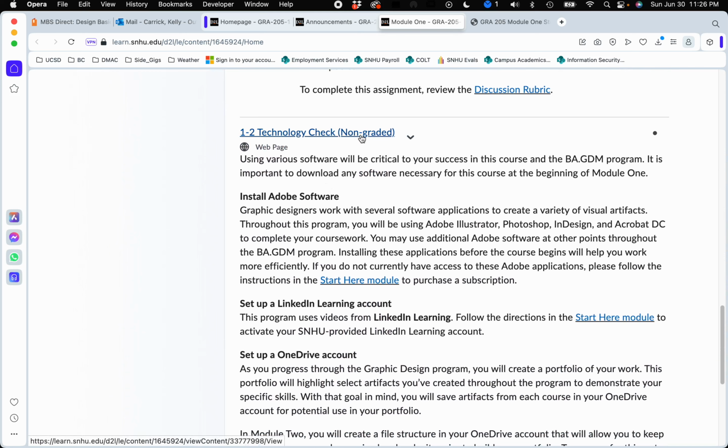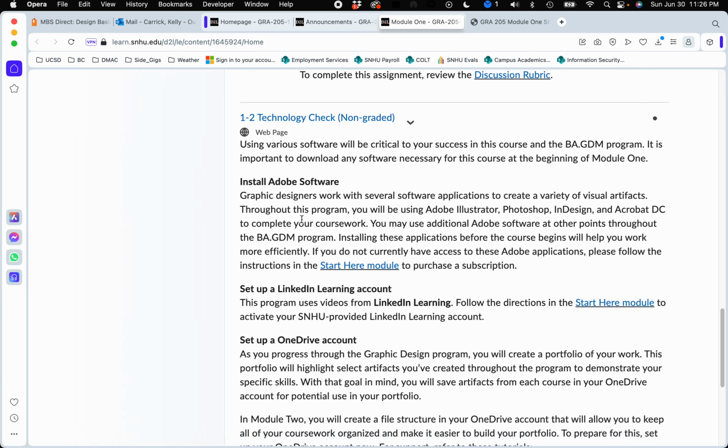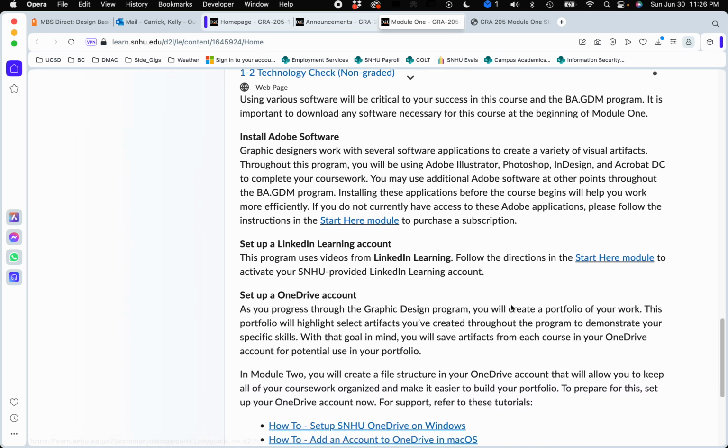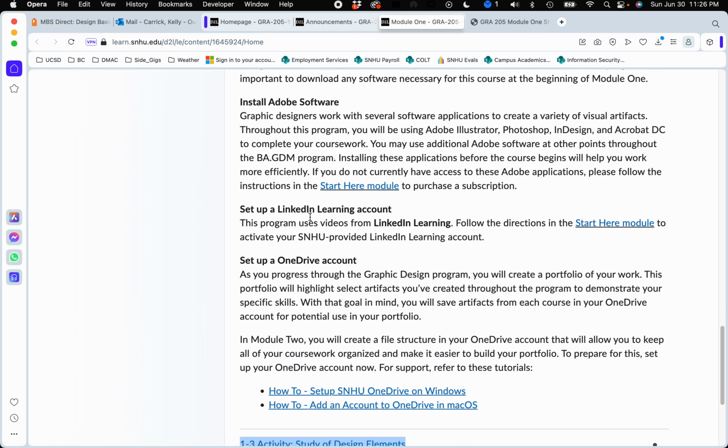We have our technology check. Again, that's nothing I have anything to do with. If you have issues with anything here, you're going to want to email whoever is linked here. For example, if you can't get a LinkedIn Learning account, that's not from me. That's something you'd want to do an IT ticket through.